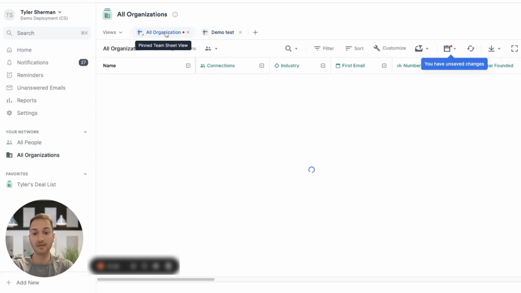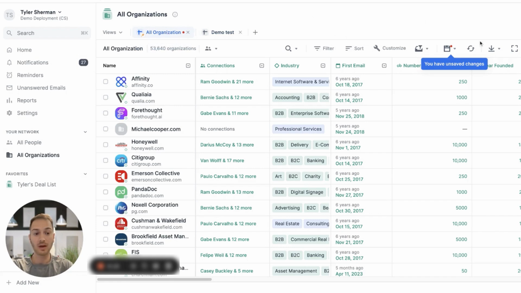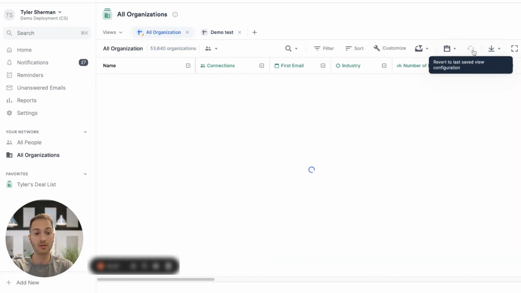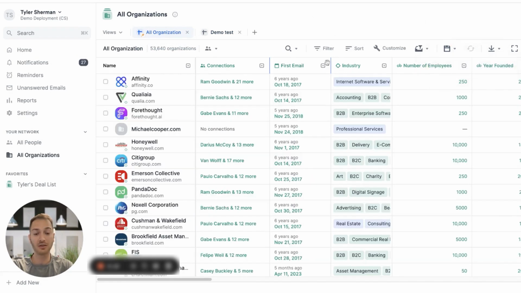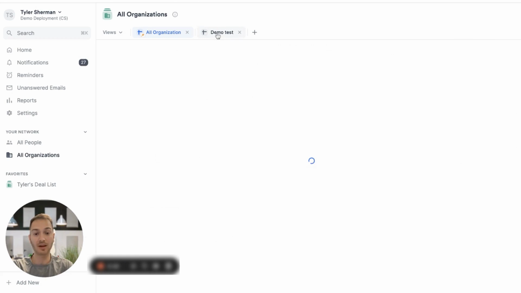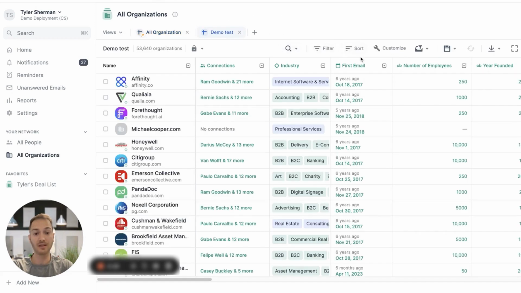If I come back to this view and I revert back to the last saved view configuration, you'll see that now the first email is in this column position, whereas in our demo test view, the first email is in this column position next to industry.